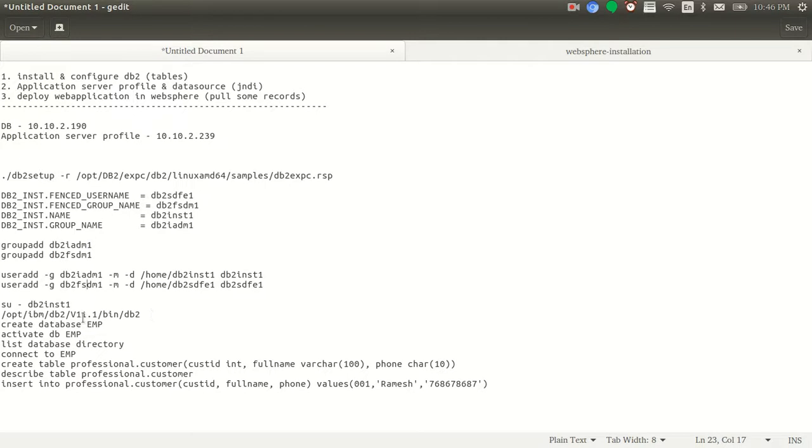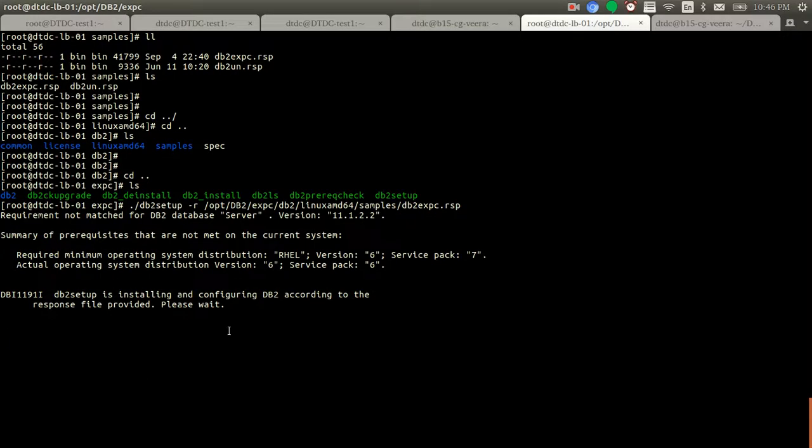Next we are going to create an employee database. I'm going to activate it, and connect to that particular database, create a table and insert some records into that table. It will take some time.